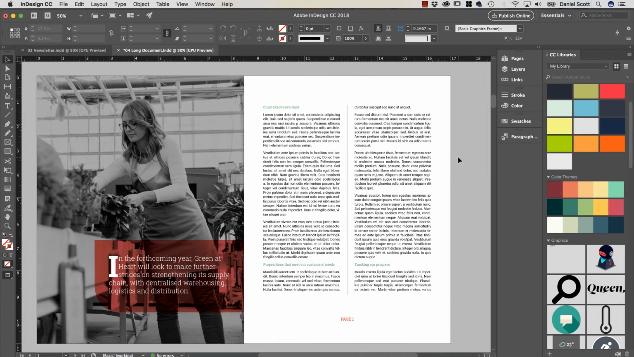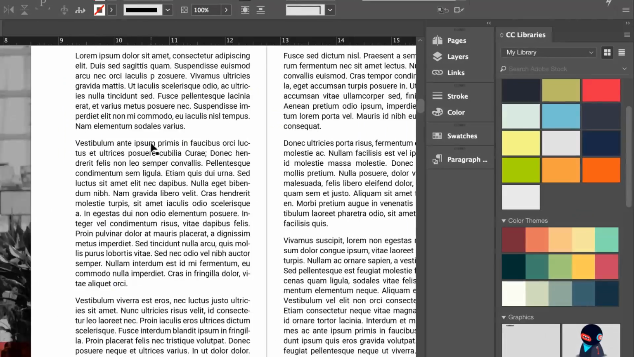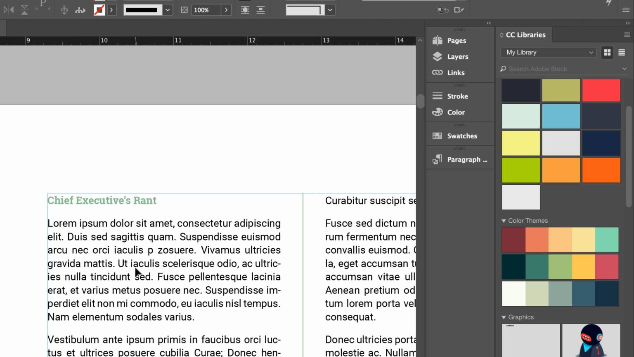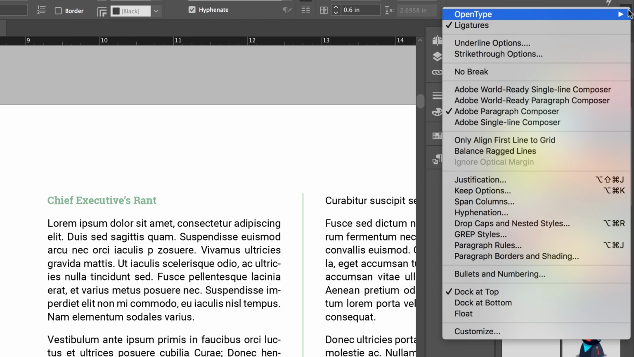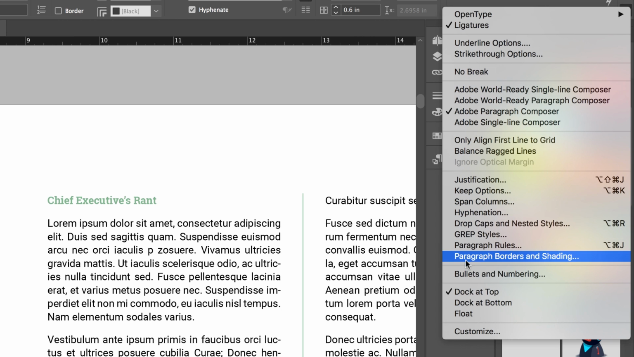All right, so this next feature's got me pretty excited too. Stand back, it's lines around paragraphs, individual paragraphs. Cool, so let's have a little look. Let's say this first paragraph here, I want a line around the outside. I'm going to have my cursor flashing inside. I'm going to go up to this little flyout window here, and I'm going to find this one here.